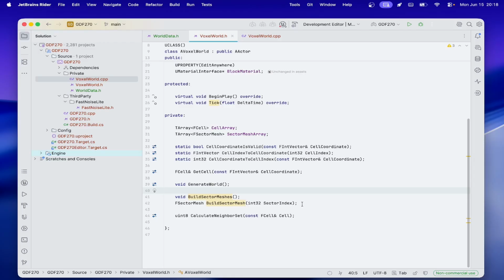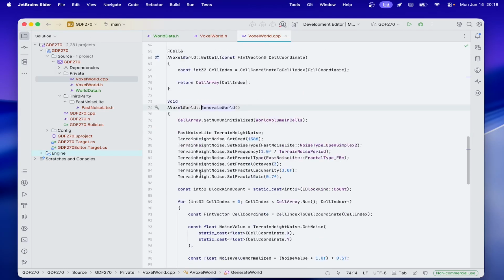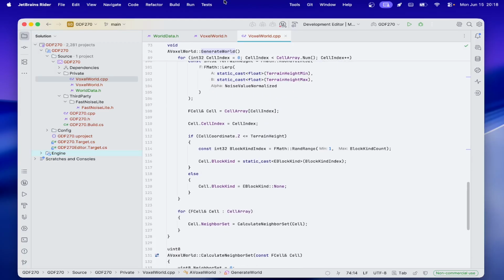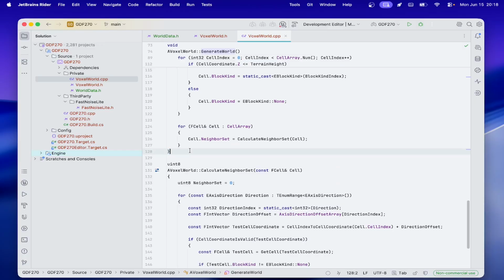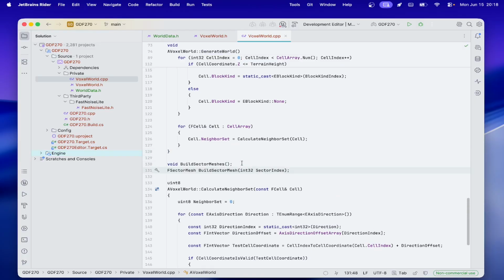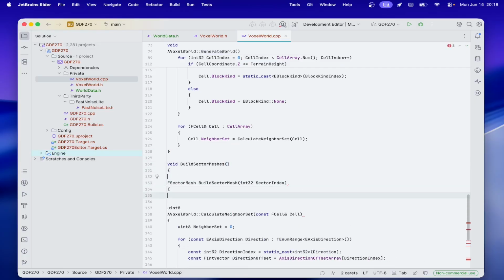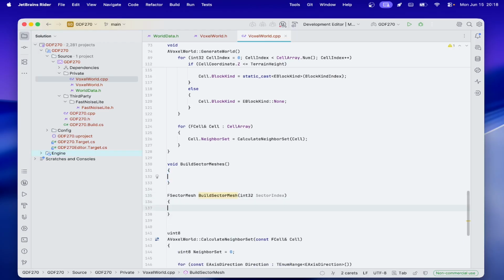Copy the function signatures from the header and then jump to the right place in the source file by navigating to the Generate World function. Now paste them into the file and format them correctly. Make sure you remember to include the class name to designate them as methods, not free functions.